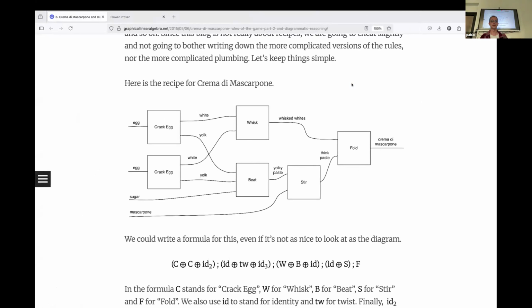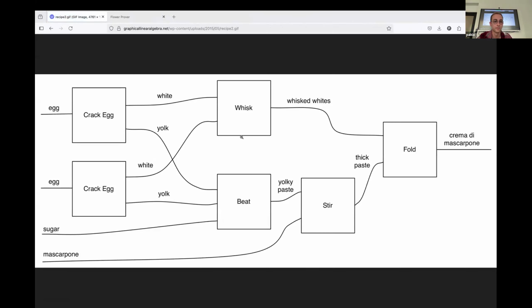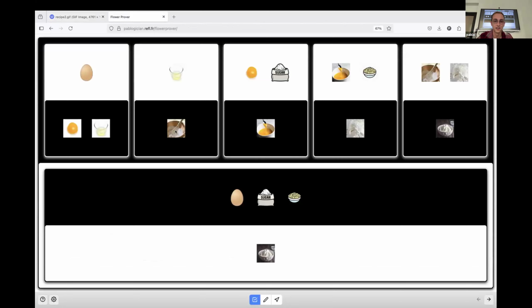First, for a bit of context, I think many of you are familiar with the work of Pawel Sobocinski, who has a very nice blog post about a graphical formalism for linear algebra. He gives this famous example of how to represent the recipe for crema di mascarpone as string diagrams. I'm going to take this example, but in a different and more interactive formalism. This is how it looks in my interface.